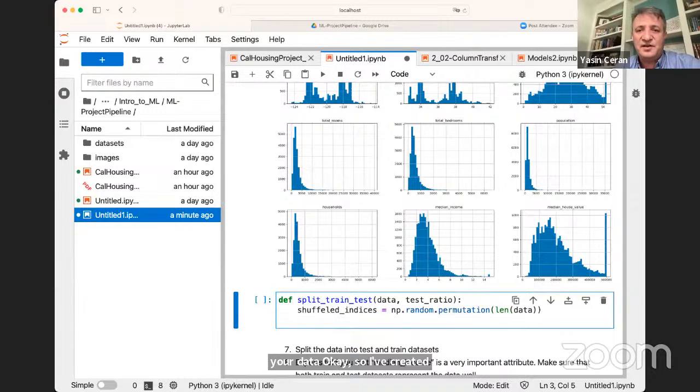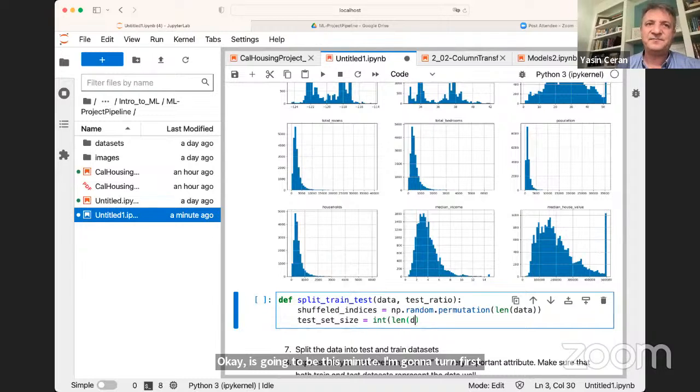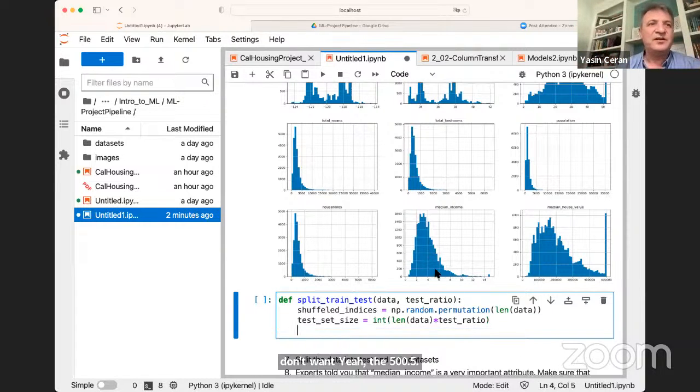Now I'm going to be using these shuffled indices to create my test and train data sets. So test size is going to be this many. First of all, I'm going to multiply the length of my data times this test ratio, and then turn it into an integer, because I don't want 500.5. It doesn't mean anything, right? So it has to be an integer. And then I'm going to do the same thing for my train data set size.